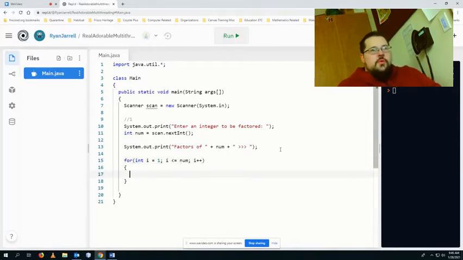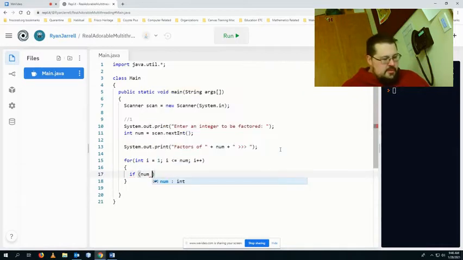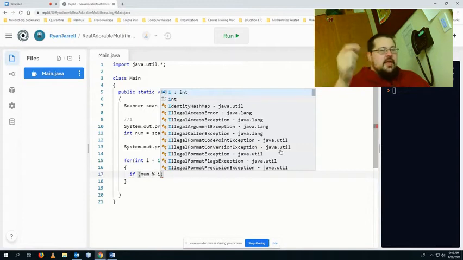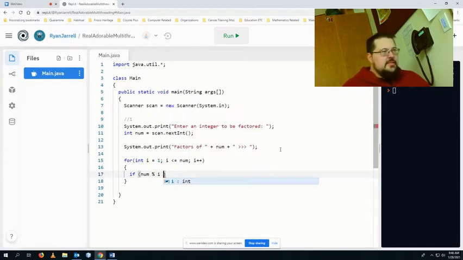Okay, now we don't just want to put a print statement in here. We only want it to print if it's a factor. So we need an if test. So if num mod I, we take the number they gave us and we do a modular check on the counter we're at. If that equals 0, meaning it is a factor, then we can print.